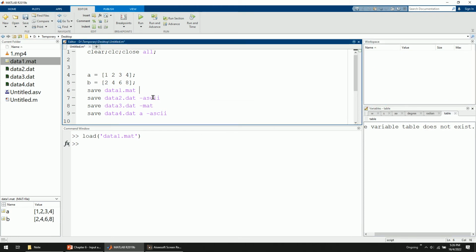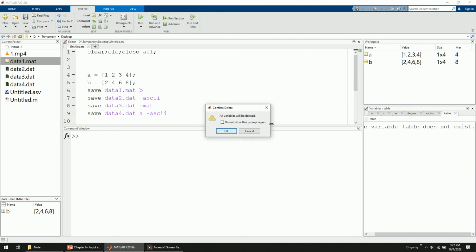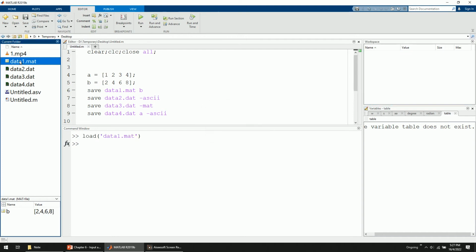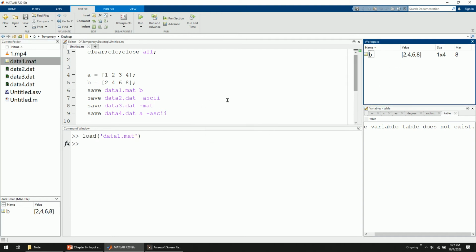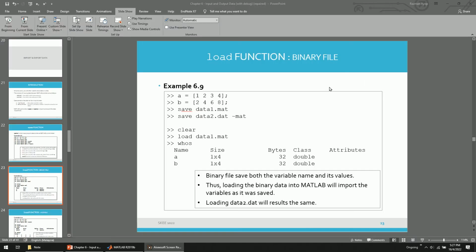Maybe I just want to save B. If I run this, and I clear this up, and then I press data one, you can see here only B is saved. Make sure you know how to use both. So you already learned how to save data. How about loading the data?